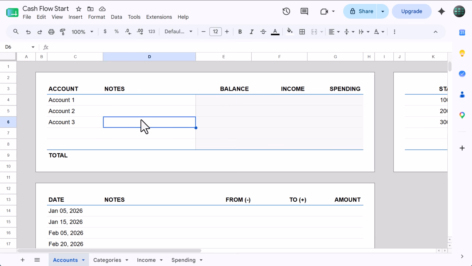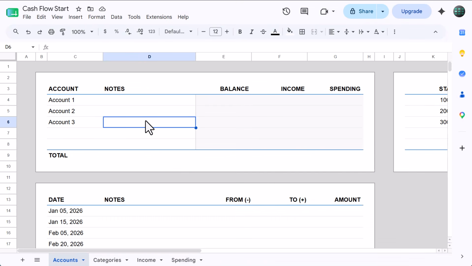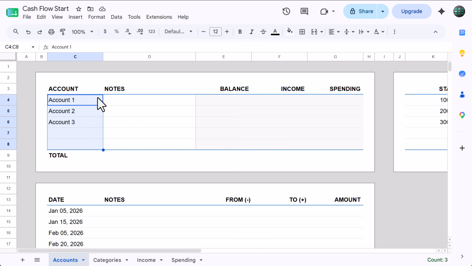And the next thing that we're going to do is create a collection of range names. Range names are just names that you assign to specific ranges throughout your spreadsheet. They make it easier to build and write formulas. And for this spreadsheet in particular, we'll be creating 14 range names in total, and I'll walk you through how to create each one.